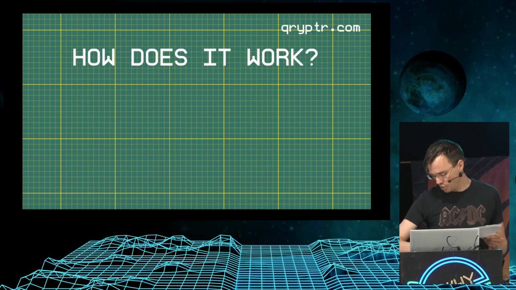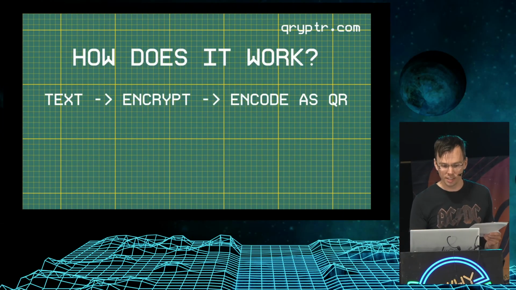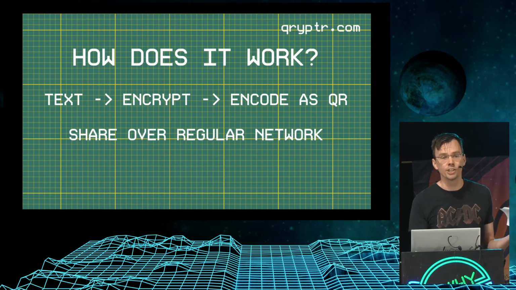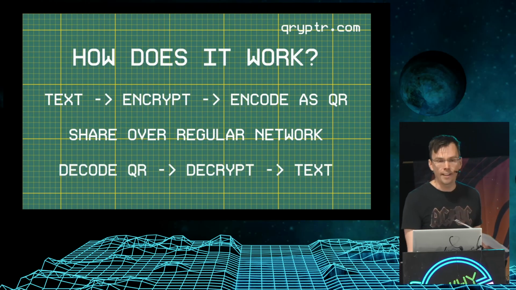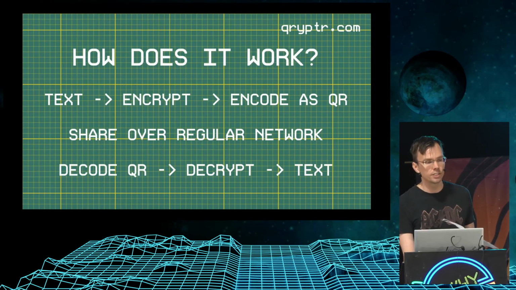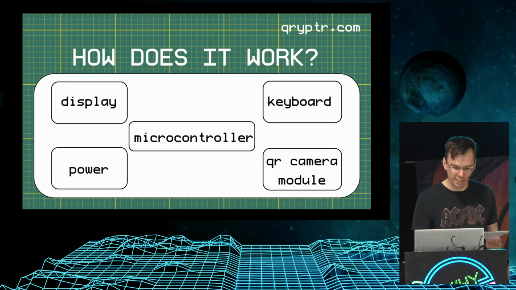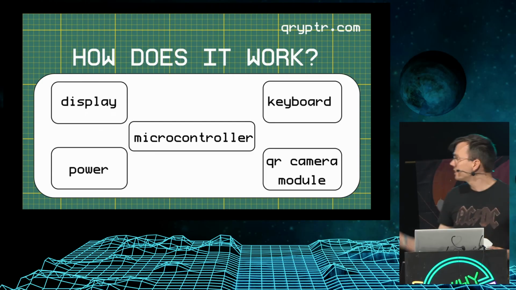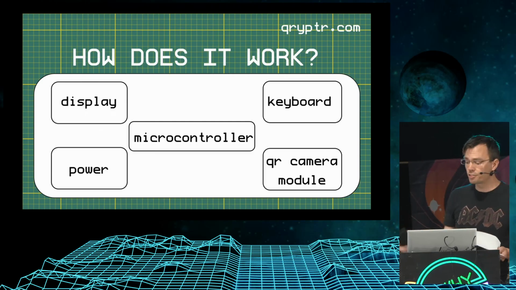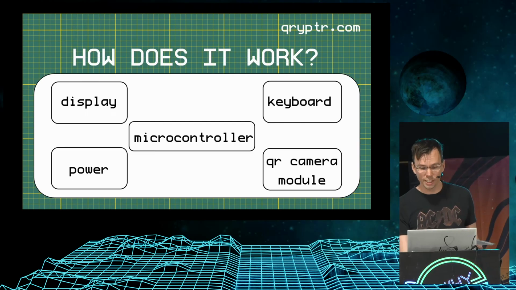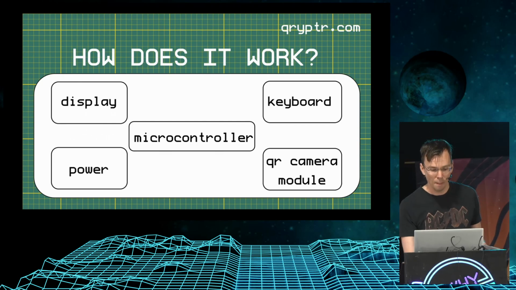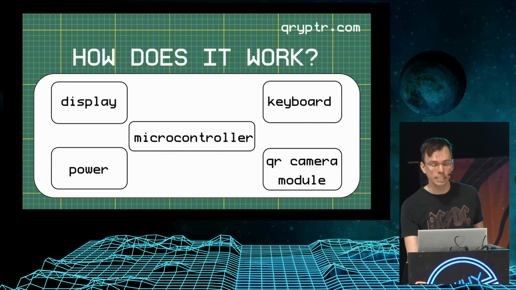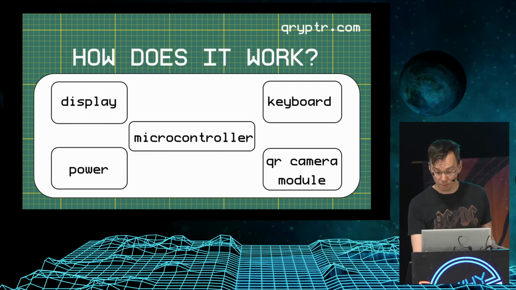So let's go back a little bit to how it actually works. So you have text, you encrypt it, you encode it as a QR code. You share that QR code over regular networked infrastructure, smartphones, laptops, I don't know what. And then the receiver decodes the QR code, decrypts it, and gets the text back. So the device itself has 5 components. There's the camera, obviously, the keyboard, the display, some power management, the battery, of course, and then the microcontroller, the RP2040, the Raspberry Pi Pico currently.